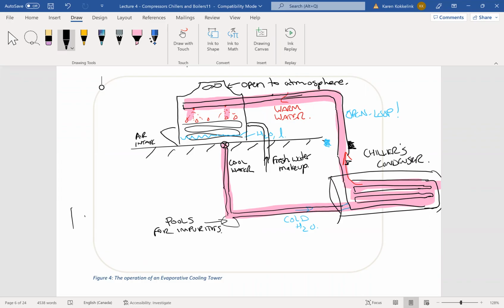And the freshwater makeup comes in. Freshwater makeup is the part that costs money because it's basically city water. It's water that you pay for. So the more fresh water that's needed in the system, the more it costs you. And this all just works with one pump in the system. So that's how your evaporative cooling tower works, and that's an open loop.